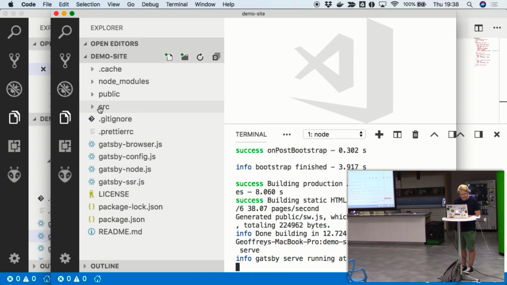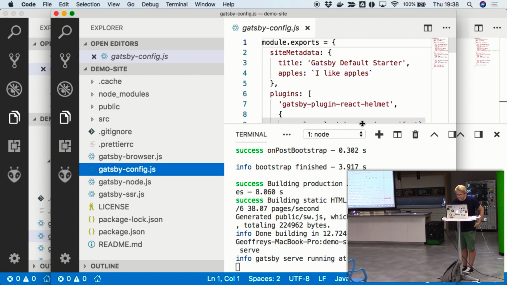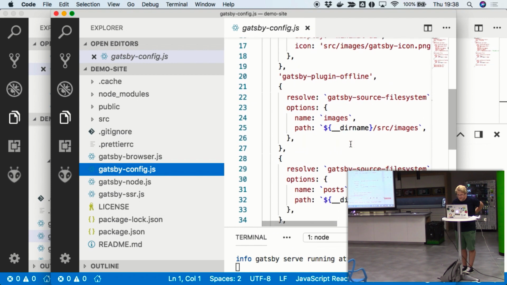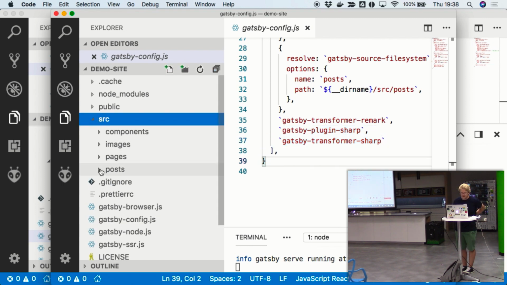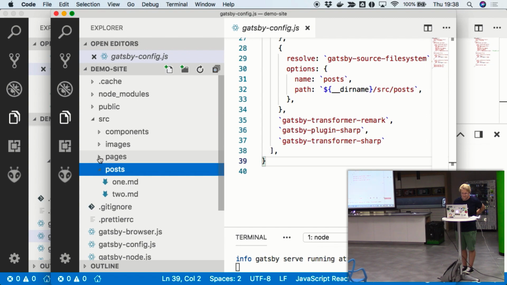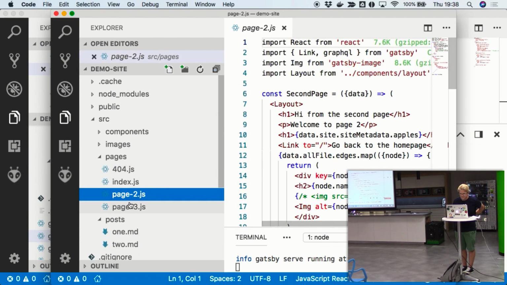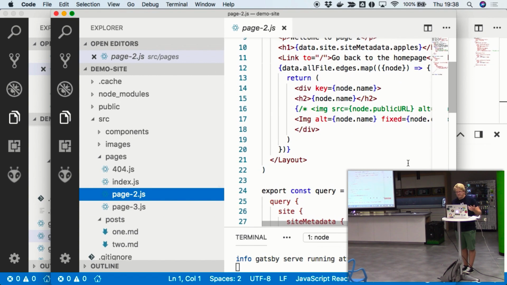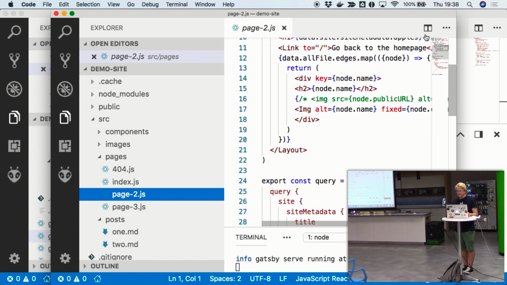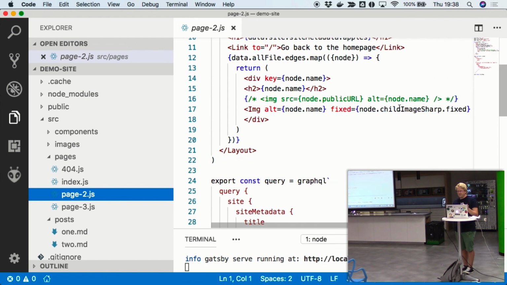You can just see here I've added these things that help with the image, and then as long as you can query the images, you're good. Yeah, and once you query the images, you're away.